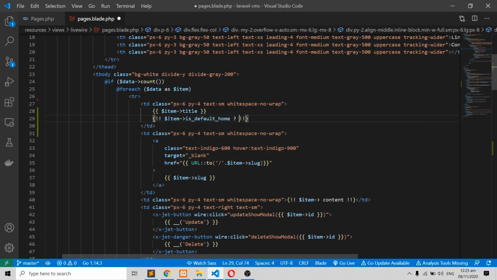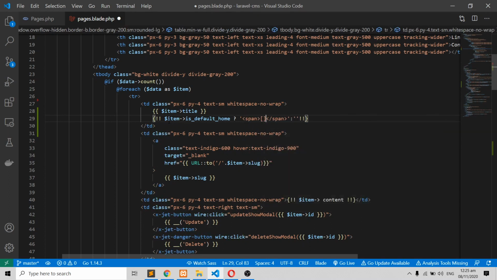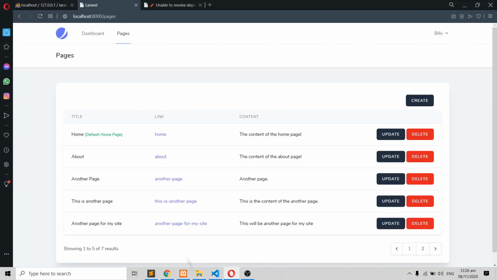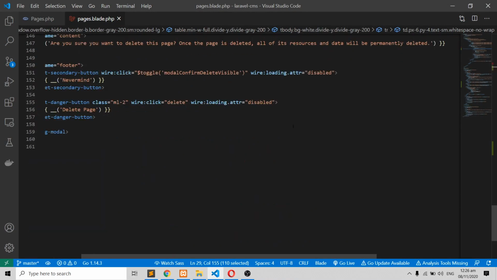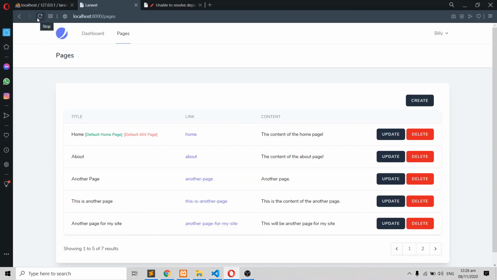Note that we are using a PHP ternary operator here, which is a shorthand for a simple if-else statement. Here, we are just going to display an HTML span element if the isDefault home field value is true. And we're also going to do the same for the isDefault not found field. If you notice, we can assign a single page as the default home page and as the 404 page simultaneously.